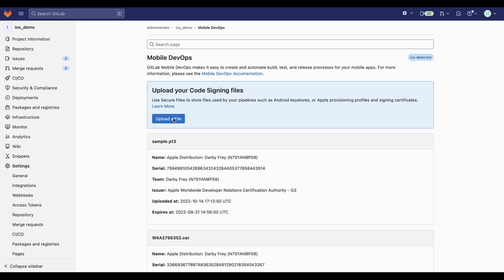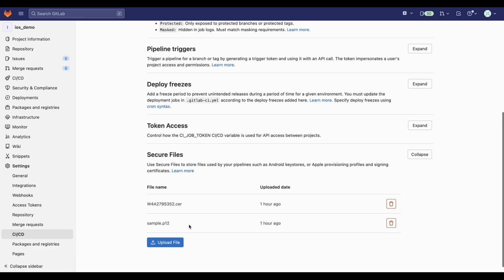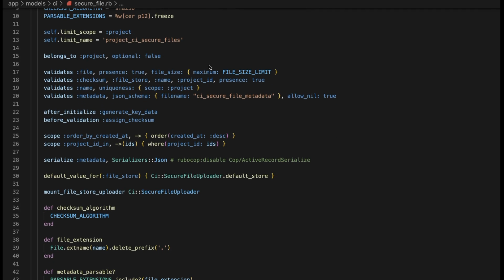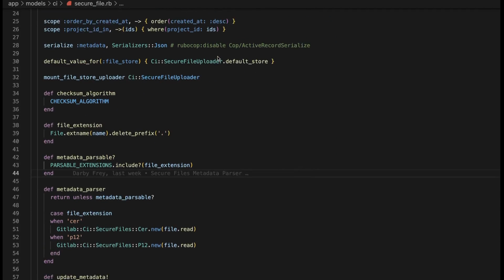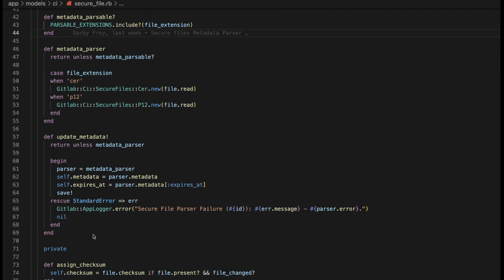The way this works right now is by extending the capabilities of project-level secure files so that we can extract metadata from supported file types when they are uploaded. This is done by adding some functionality to the secure file data model. The update metadata method will check if we have a parser available for a given file type. If we do, it will use that parser to extract the data and save it to the database.